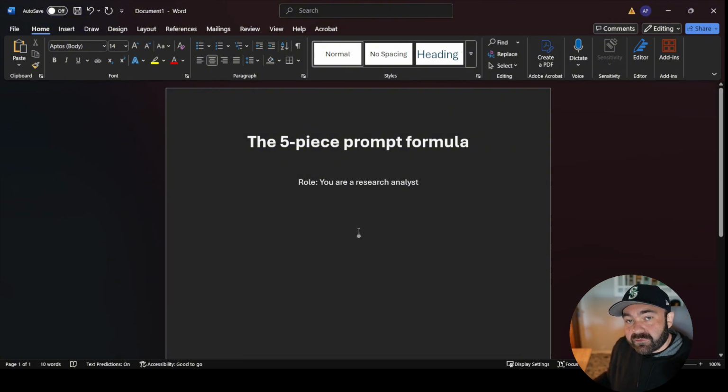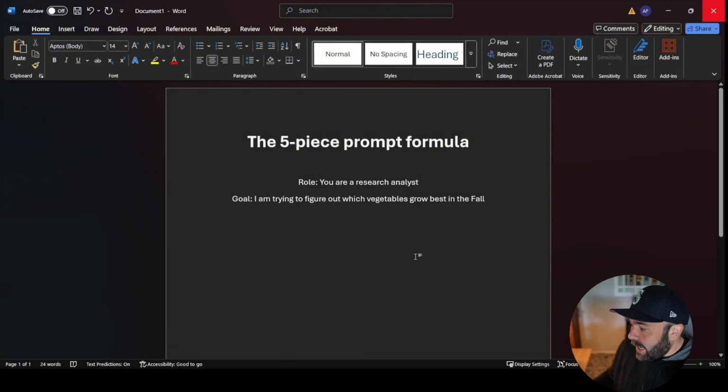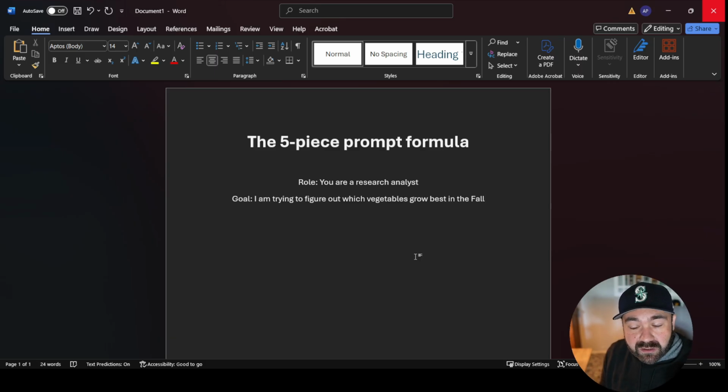So, step one of the 5-piece format is I'm telling AI, whatever model I'm using, how I want it to act. This is the role I want you to act in. That's step one. Step two is the goal. What do I need? So I've given it the role. What in that role do I want it to provide to me? What is my need from this? The goal is going to be I'm trying to figure out which vegetables grow best in the fall. That's what I'm trying to accomplish. So I don't need to give it a whole bunch of items here. I have one goal only. What can I grow in the fall?